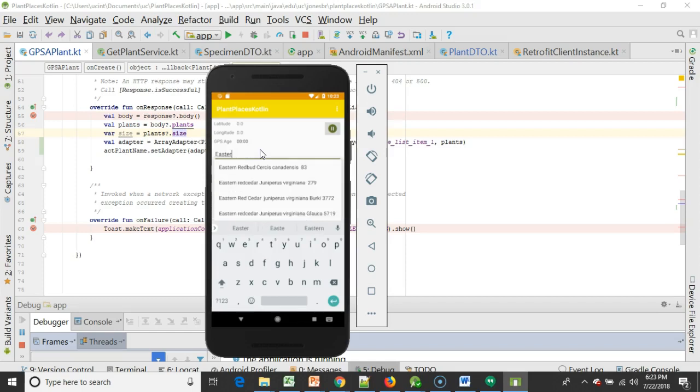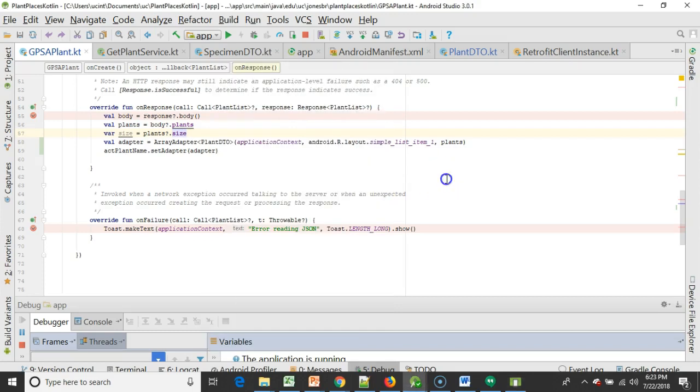So in this video, we've seen how to do two things. How to create an ArrayAdapter, which serves as the source of an autocomplete text. We've also seen how to override toString in a Kotlin class.